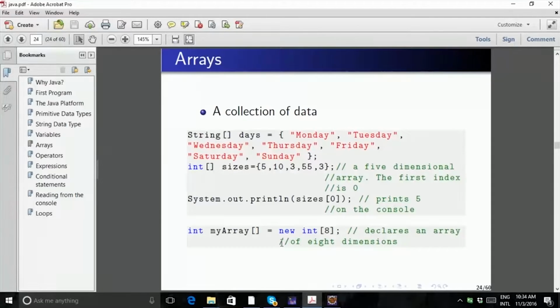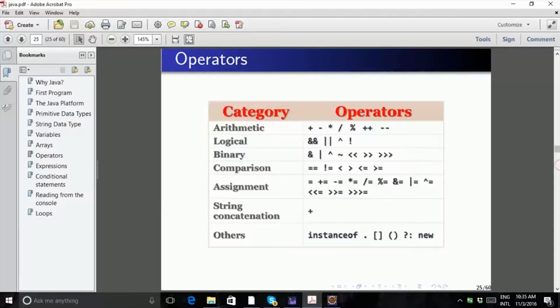variables. If you don't want to initialize your array, you can use this: int myArray equals new int of 8. Here it means we have 8 elements in our array, 8 integers, but they are not initialized. Without any initialization, you can put any values later. We are going to use arrays in examples.